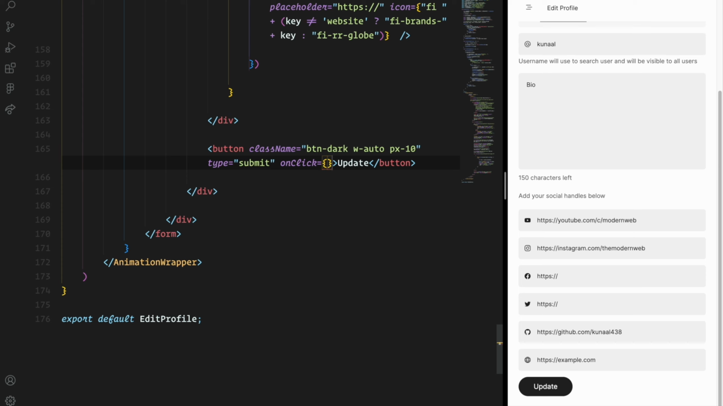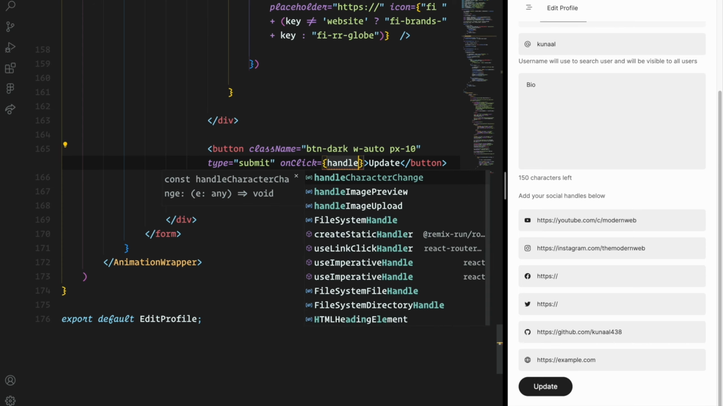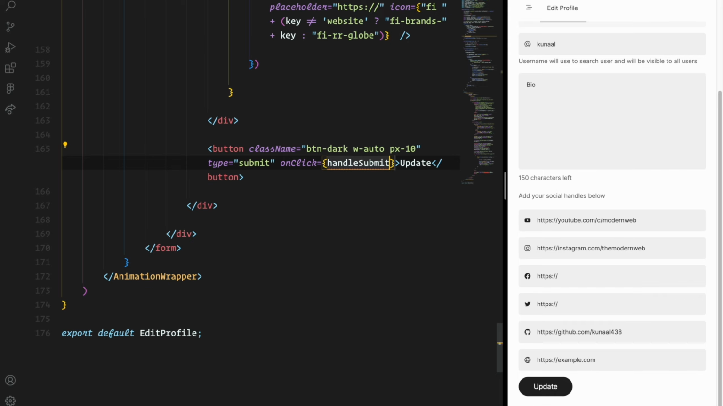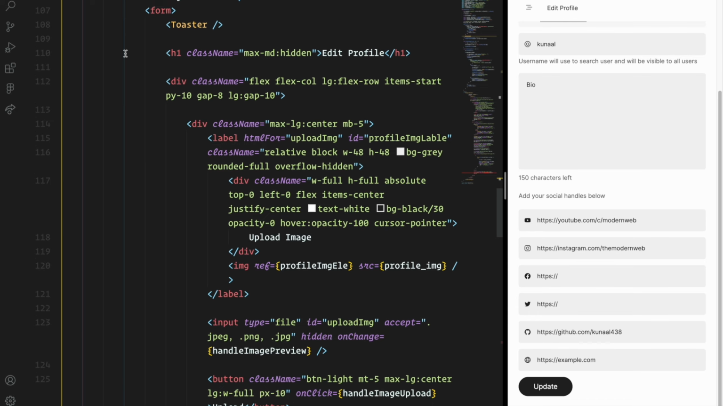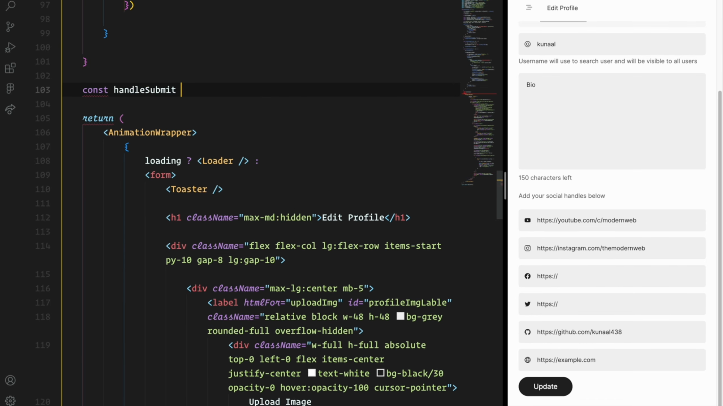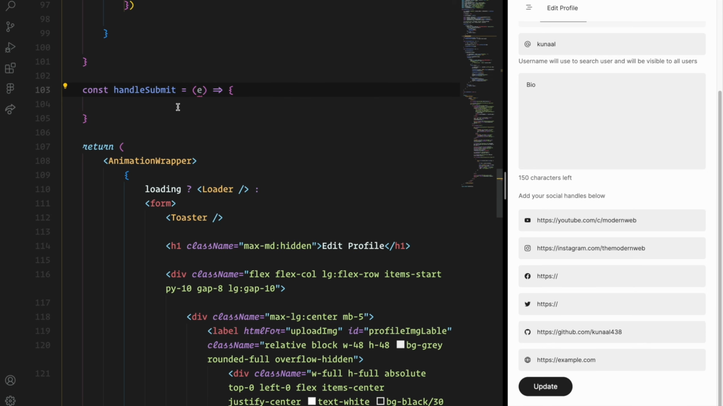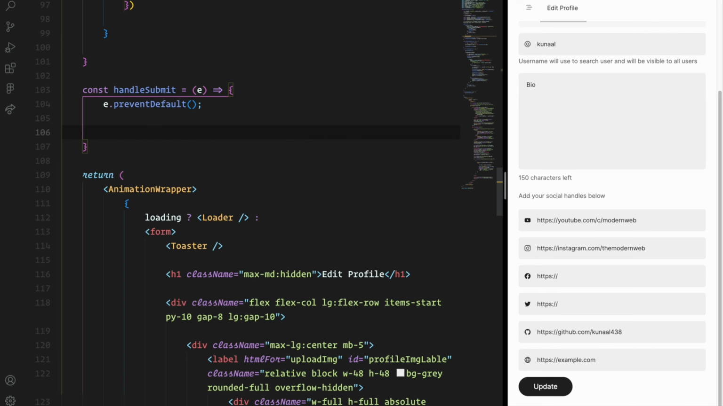So whenever we click on this update button, I will just call the handleSubmit function and just copy this name so that I can make a function right here, like this, and add an e as a parameter so that I can say e.preventDefault, so I can prevent it from form submission. And what I will do is, first of all, I will retrieve all these input box information over here, and we will do the same thing that we did in previous parts.